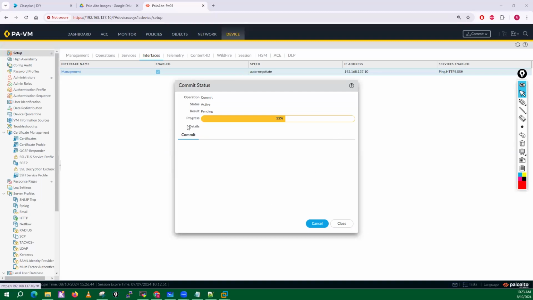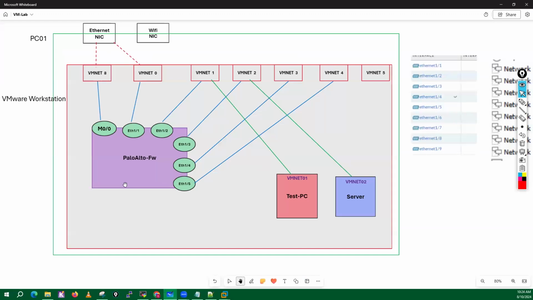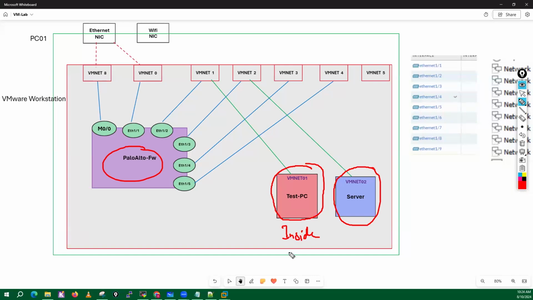Now guys, we have a Palo Alto firewall, right? Now, if you want these particular PCs, one test machine, one server, how can you get these? Because we have a firewall, right? Now we need one inside client, one inside PC as a client machine, and one server in the DMZ. How can we get those?